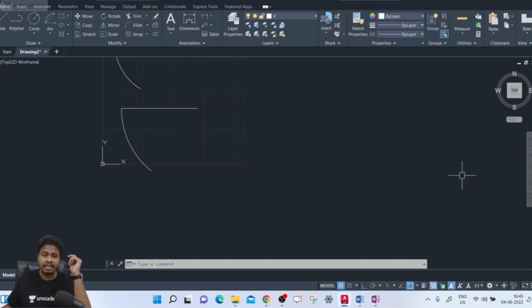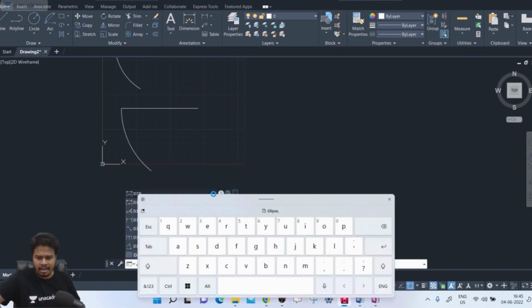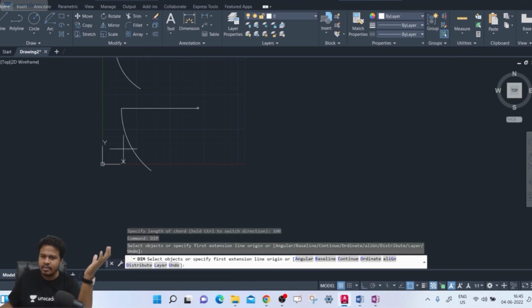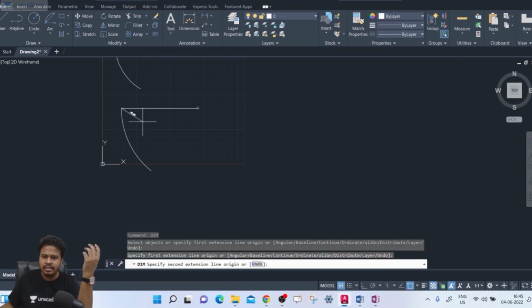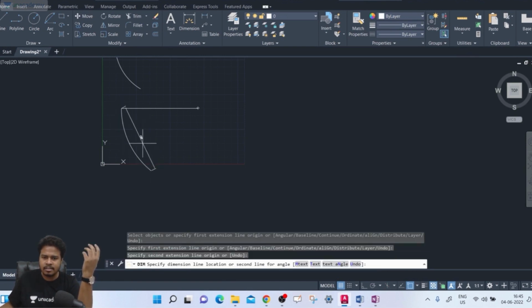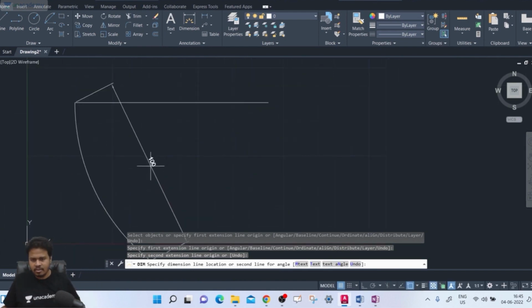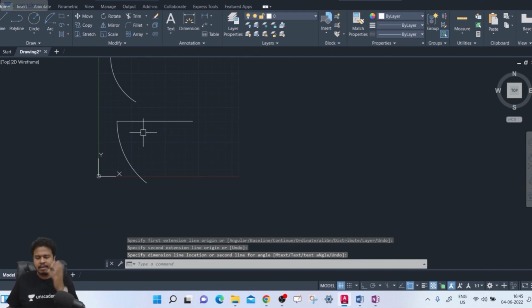So I gave chord length as 100, right? If you measure from here to here, you will get 100. How to measure it? We can directly go dim. I haven't explained the dim command, so not an issue. Dim, select this point, select this point. See, 100. Can you see that? The chord length is 100. The dim command I will explain in a separate chapter in detail.